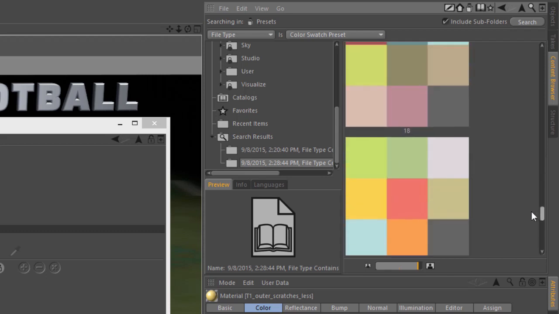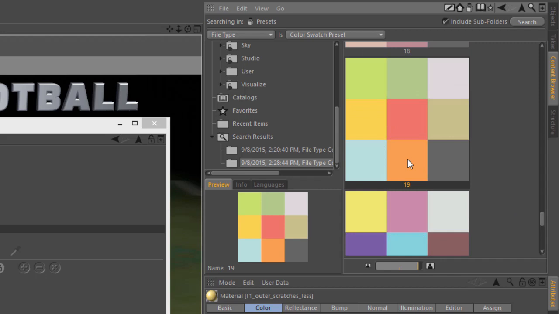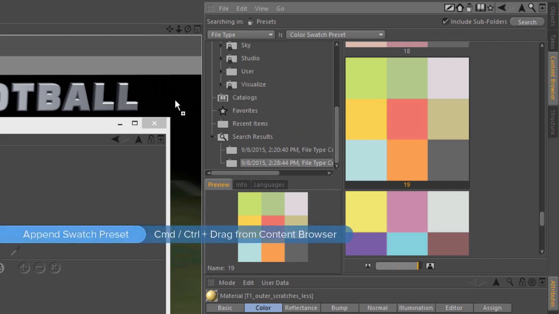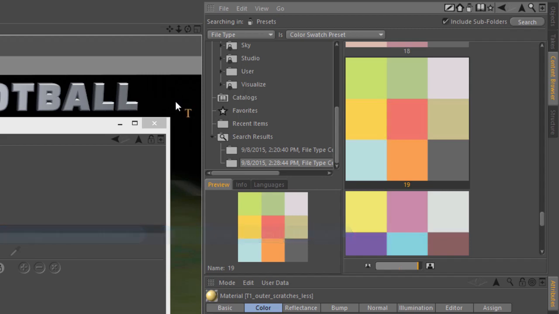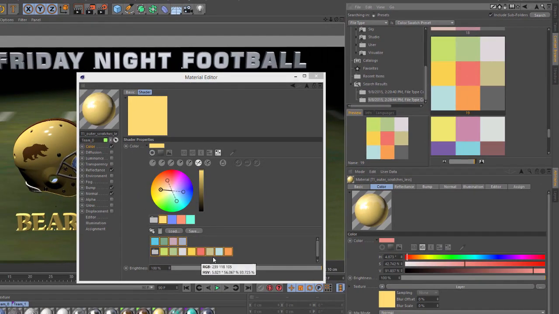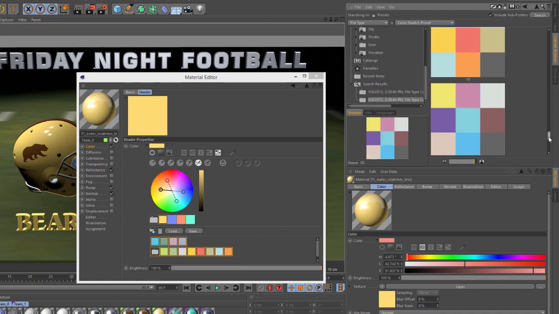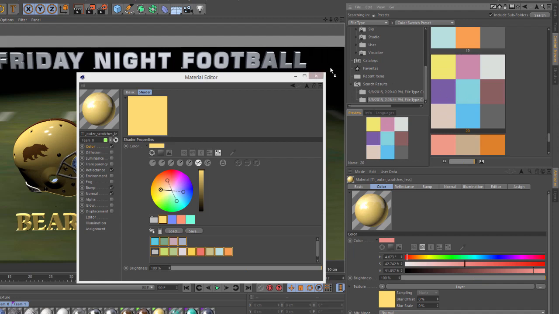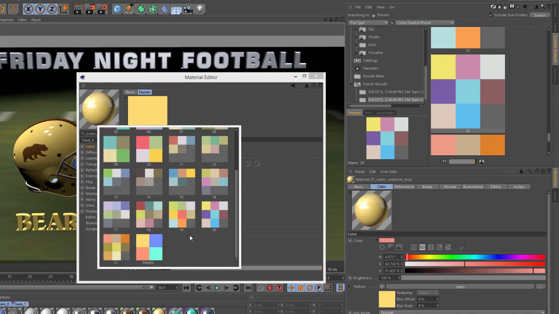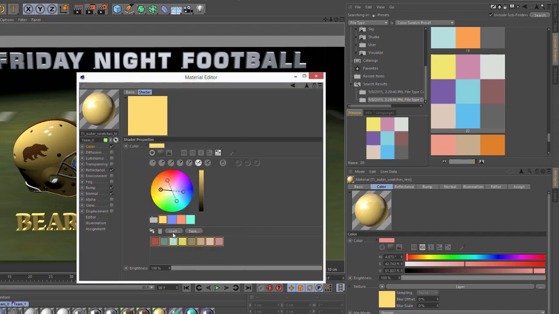So now if I want to pick one of these color sets, let's say 19 here, and I want to add this to my document, but I want to append it, what I can do is hold down the control key as I drag this swatch set over the viewport, and that's going to add it to the document as an additional group rather than replacing it. If I go ahead and say take group 20 here and just drag it without holding the control or command key, you'll see that it does what this load button does and just simply replaces the entire set.